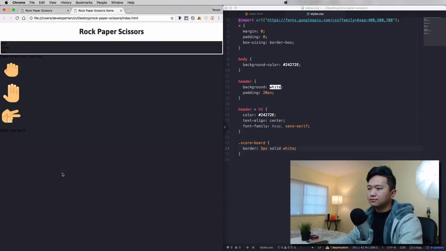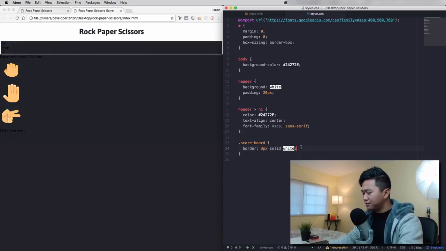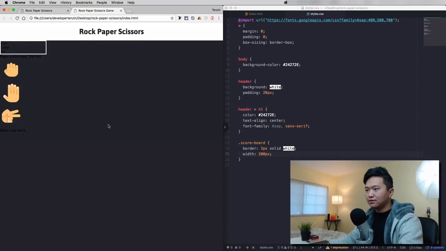Let's see how it looks. Okay, that's how it looks right now. It's 100% width, okay? We don't want it to be 100% width. We want it to be less than that, so 200 pixels or something, okay? Refresh, okay, that looks a lot better. But now this one's too close to the header, right? So we want some space at the top and bottom.